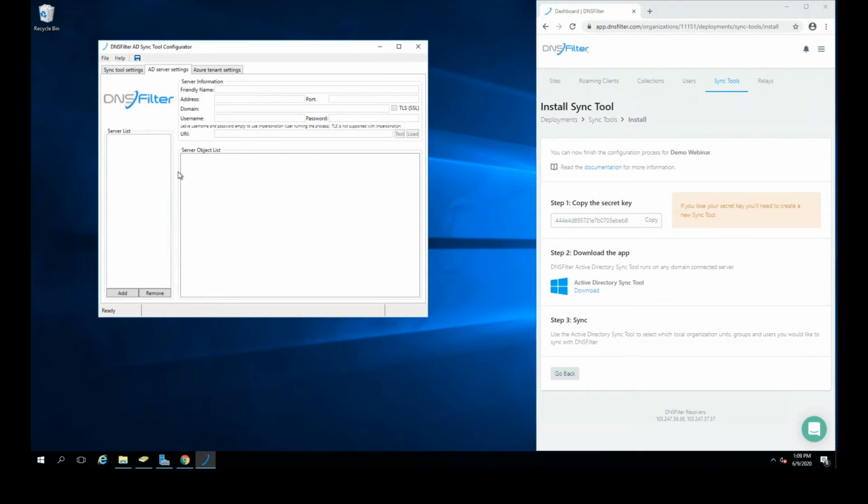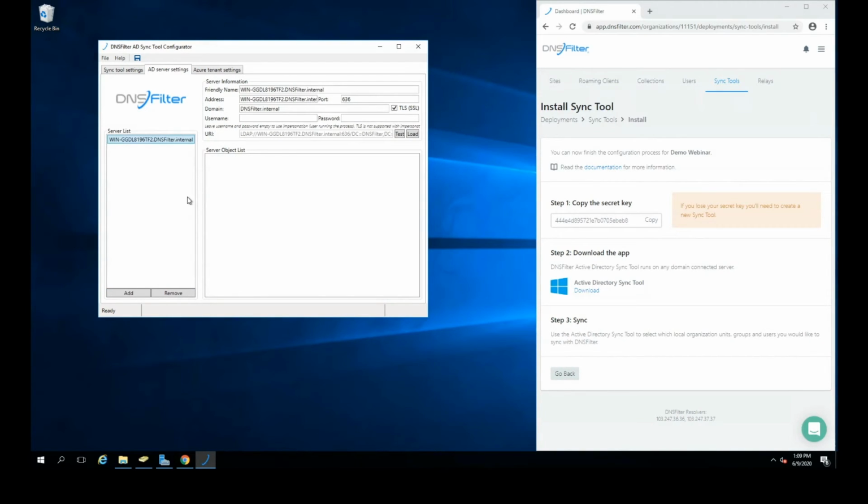Here it's pretty intuitive, pretty self-explanatory. We have a server list and server information, with the server object list that's going to be populated in a few moments. The first thing I'm going to do is add the server. Because I am doing this on an Active Directory server and not a domain-joined computer, it's going to populate all the information that it needs automatically. And again, we're on the server that we're going to be pulling the information from, so I do not need to provide a username and password.